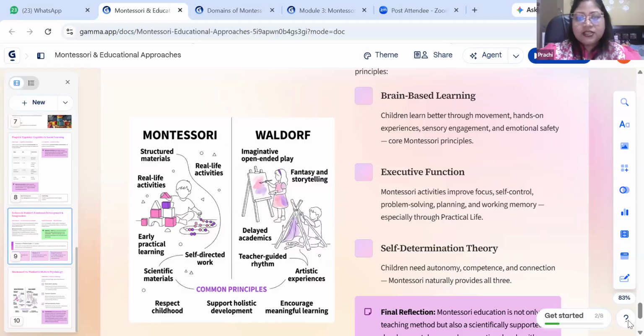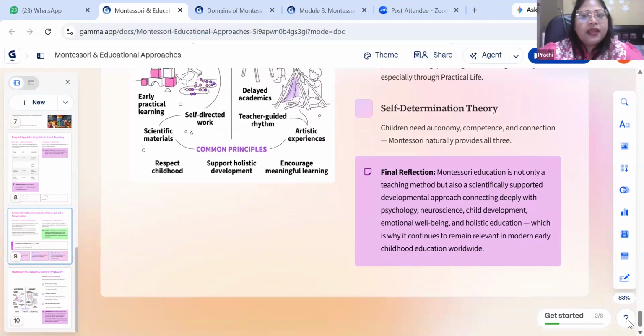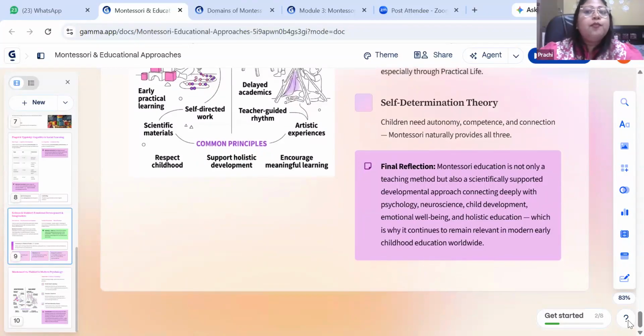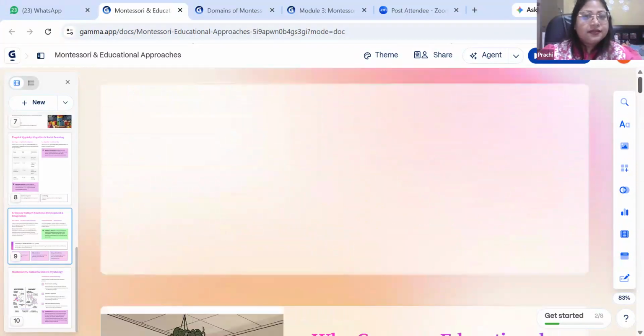Montessori education is not just a teaching method. It is a scientifically supported developmental approach connecting deeply with psychology, neuroscience, child development, emotions, well-being, and holistic education, which is why it continues to remain relevant in the modern early childhood education world. Nowadays also, we are promoting Montessori, right? Play based schools are working on this too.